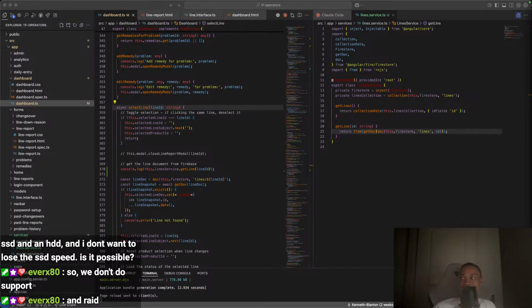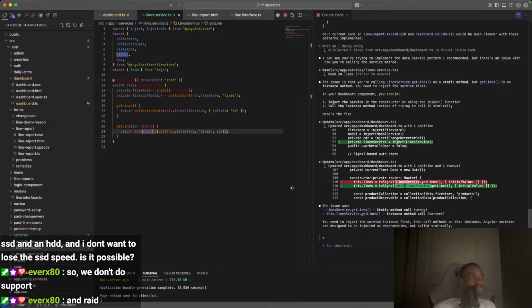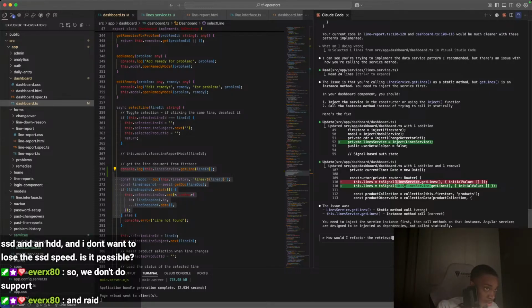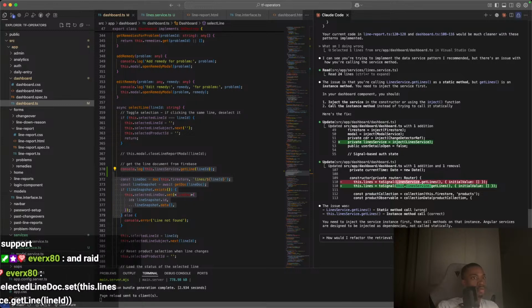You know what? Just ask Claude how to do this assignment. Oh, but I want to do it by hand. Let's just do it and see what it does. Can you do something like, one second, how would I refactor the retrieval of this line document to align with the line interface? Can you try for me?